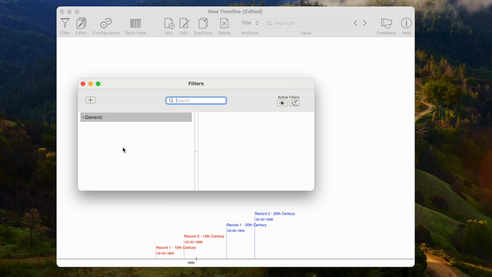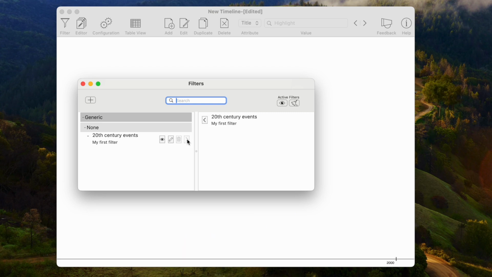In the left section of the Filter Management window, you can now see a new filter group, Generic. Expand that group by clicking on the plus sign next to its name and then on the plus sign next to the None subgroup. Don't worry, we will review the group and subgroup in more detail in the tutorial videos on filters. We can now see the filter we have created. To select or activate the filter, click on the arrow tip icon next to the filter name.